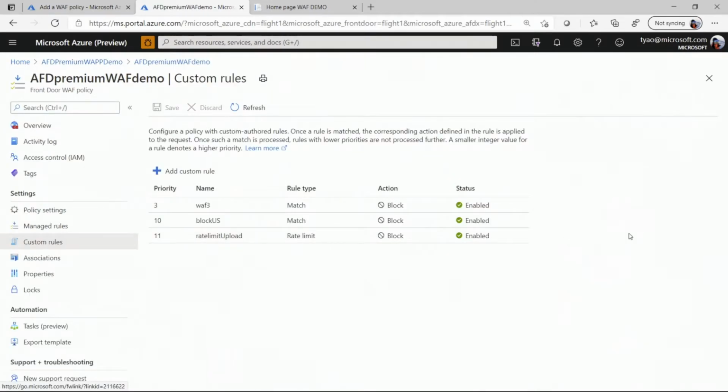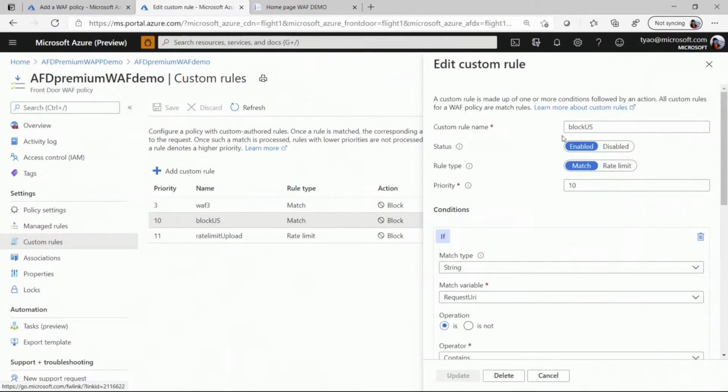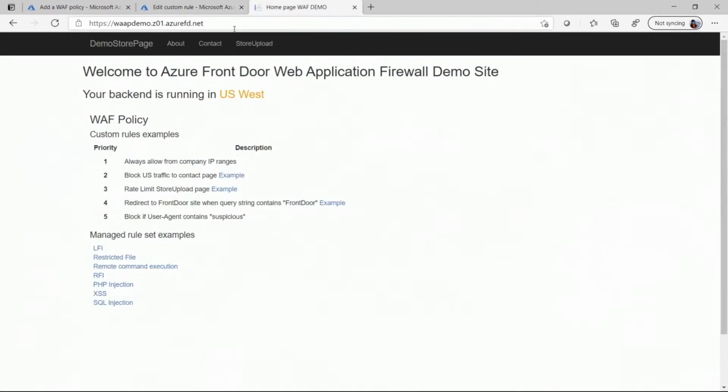With custom rules for WAF, you can define customized protection to protect your application. For example, I configured a very simple rule to block the US for a particular page for my demo. If you are coming from the US, it is blocked. So, a quick demo here. This is my demo site. It's just a simple website.